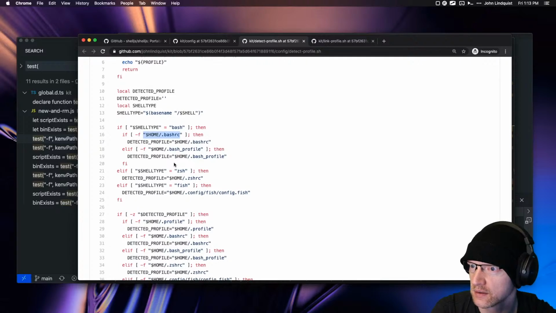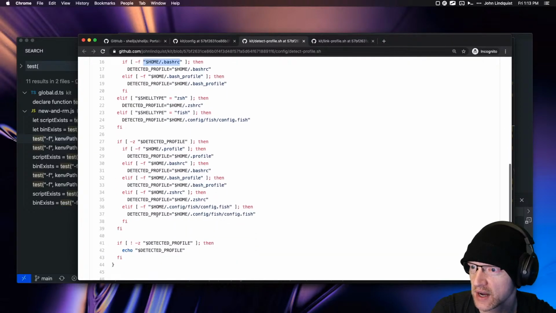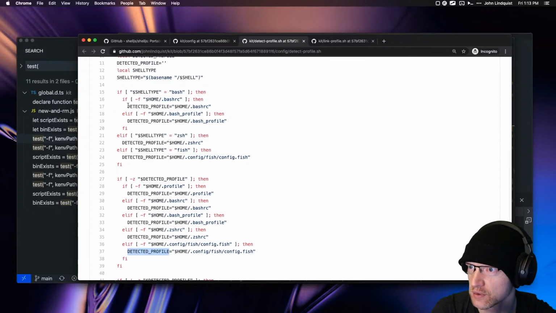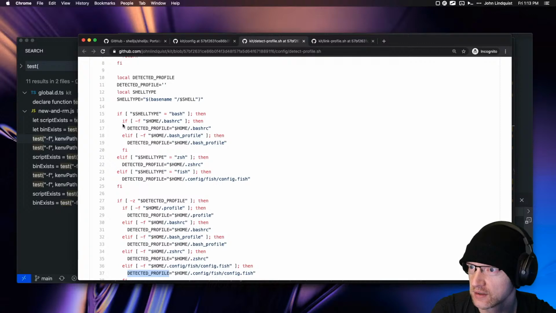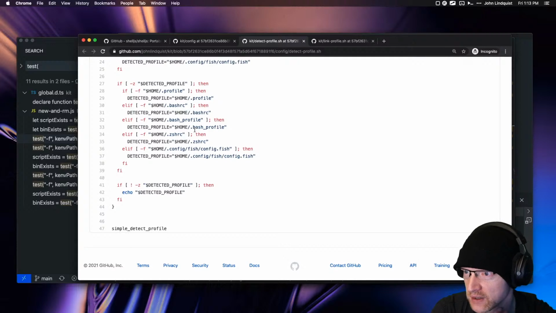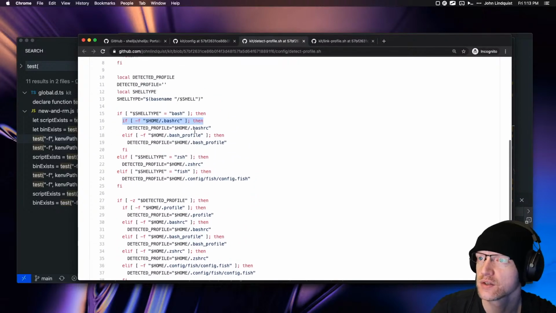Let's see. I think it's just assigning the detected profile to whichever one it finds. I guess it would be this one first. Yeah, I guess they just go in order. They don't let you pick. So I'm going to borrow these.